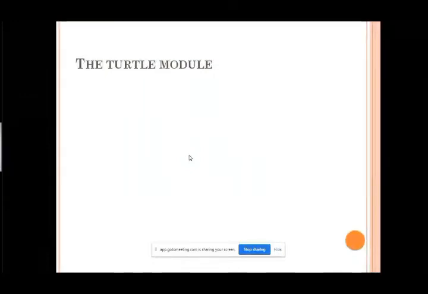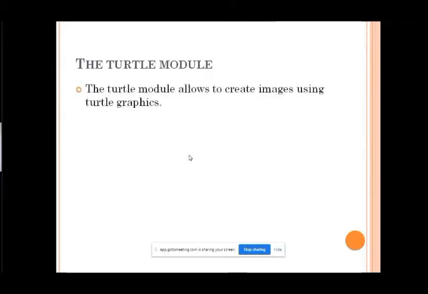interface. Here the turtle module is nothing but one of the interfaces. Here we introduce the turtle module, which allows you to create images using turtle graphics. The turtle module is also included in most Python installations. Okay, how to import this turtle module?